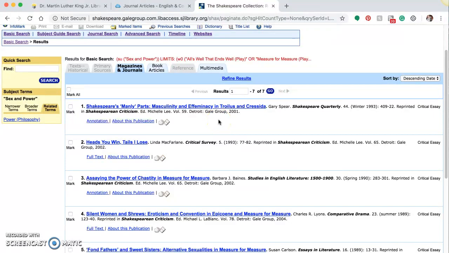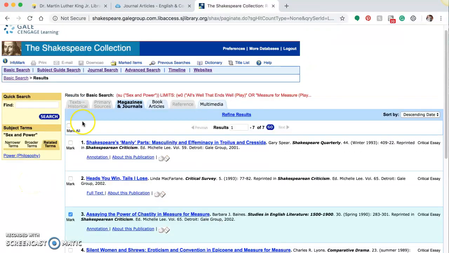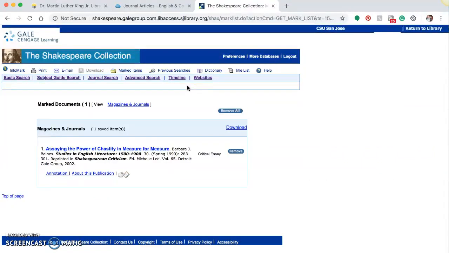Last step is that if you want to save any particular records that you find in your search, you'll simply select this checkbox that says Mark. Let's say I'm really interested in assaying the power of chastity in Measure for Measure. I'll just select Mark. That's it. That's all I have to do. And in order to find it again, I'll come back up to Marked Items. And there it is, right there, my particular saved list.